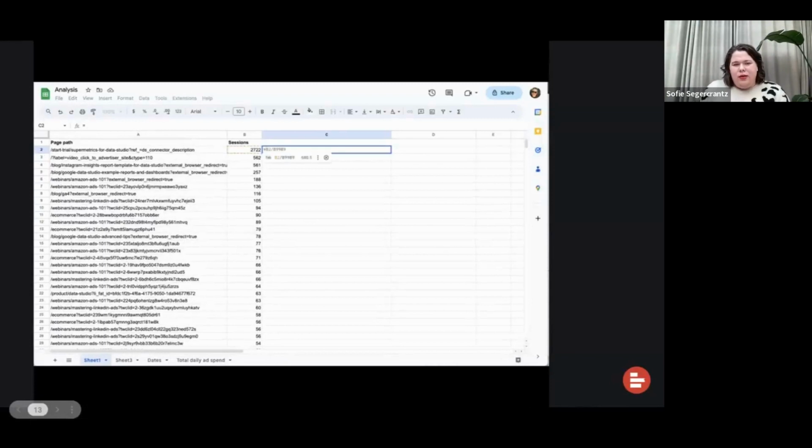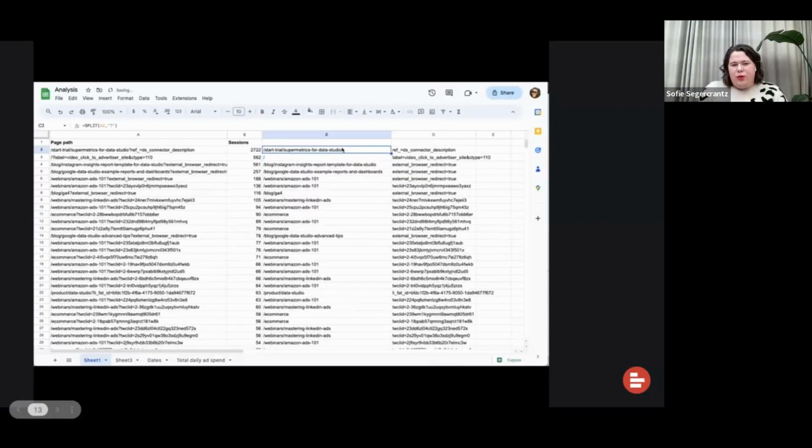So we just write split, and then we want to refer to the text that we want to split, which is in this case the page path. And then we just need to tell it where to split, and that we put into quotation marks. So that's the question mark in this case. And then we just close it, and we now get the page path without the parameter. And again, we can just stretch it out to cover all the rows of the data. And now we have the page paths without the parameters.